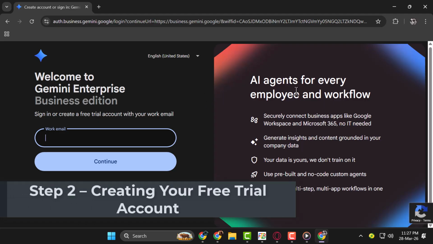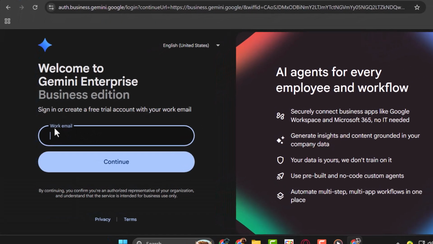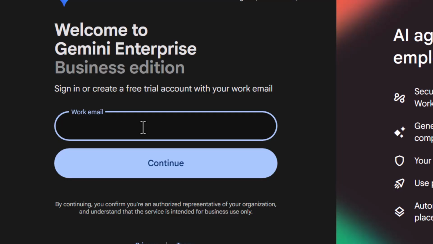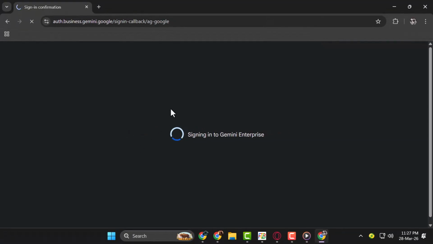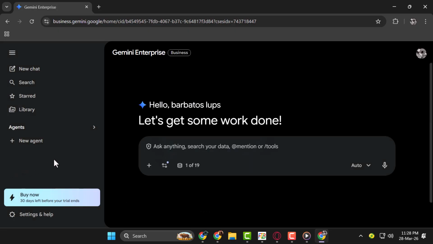Step 2. Creating your free trial account. Once you open the page, you may notice that it asks for a work email. This is normal for the business workspace. Instead of creating anything new, simply sign in using your existing Gmail account. Any active Gmail account will work perfectly. Just follow the on-screen instructions, sign in, and complete the registration process. After finishing the setup, you will be redirected to the Gemini Business dashboard. You may notice this interface looks different from the normal Gemini version. That is because this is the professional environment with more advanced features.